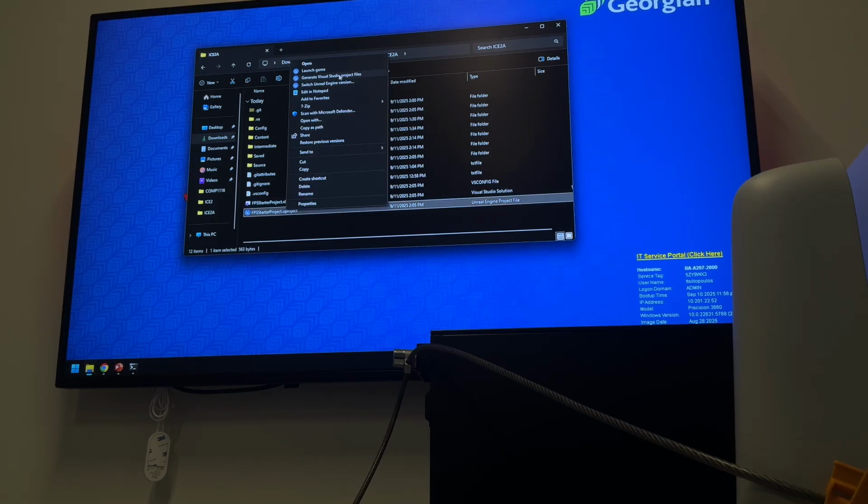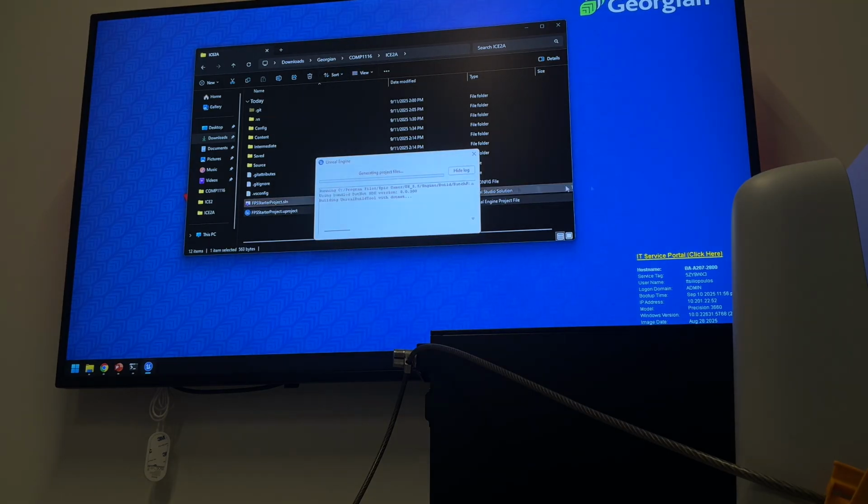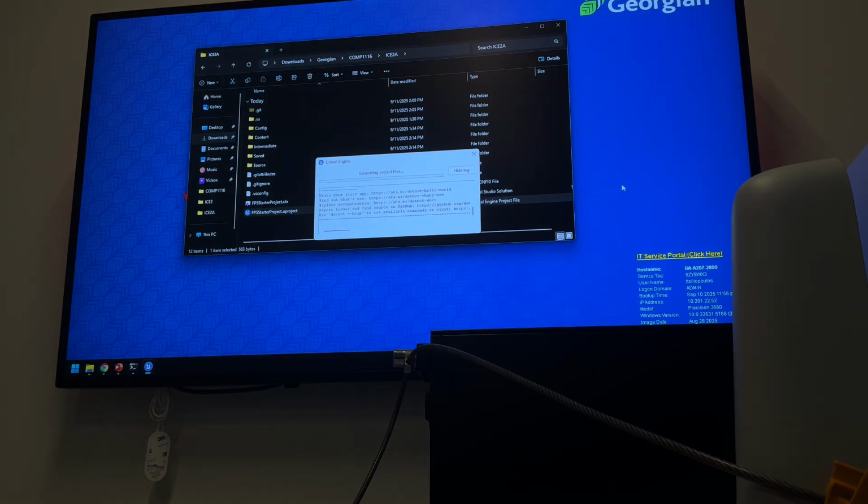And let's do that again. Let's generate Visual Studio project files. And hopefully this time it will not fail and it will work. Just gotta give it some time. Taking a hell of a lot of time, but I'll try it right now.